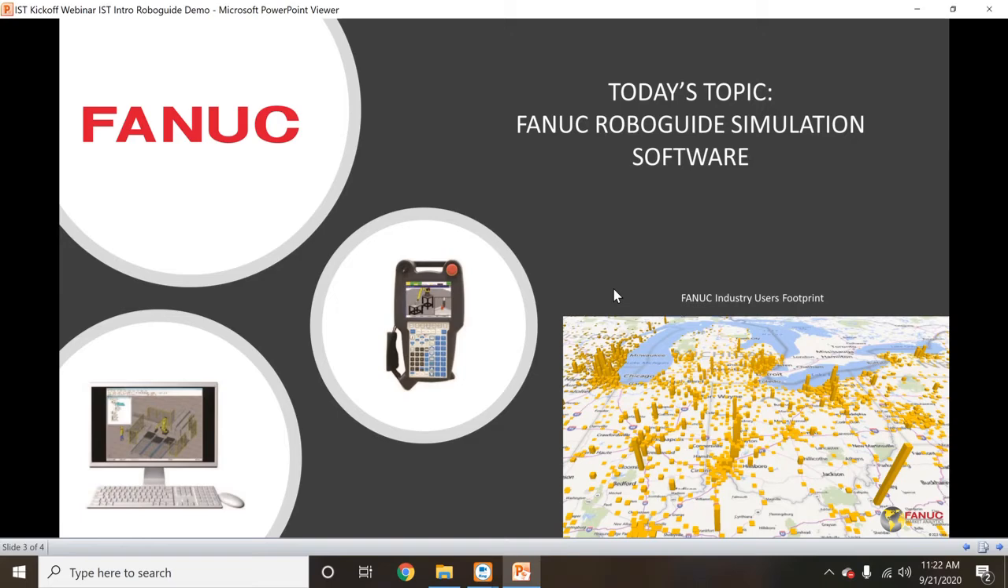So hopefully JJ will be able to walk us through a couple of things, and in particular, as it relates to this ROBOGUIDE software, maybe he can show us where to find it, how to download it, and how to install it.